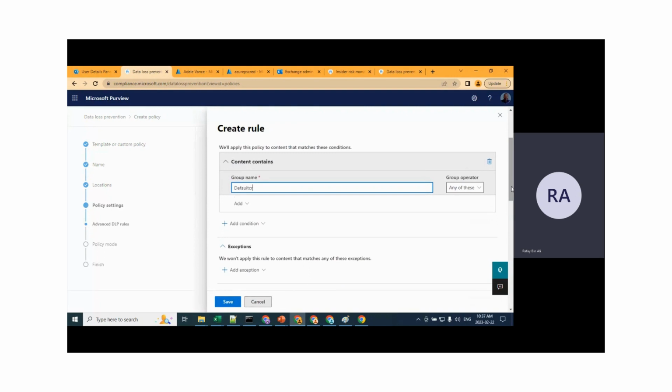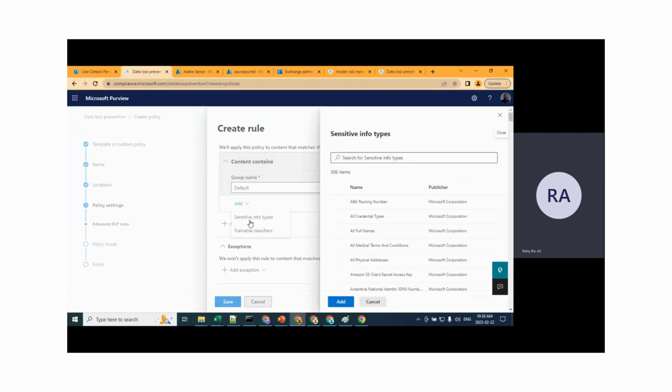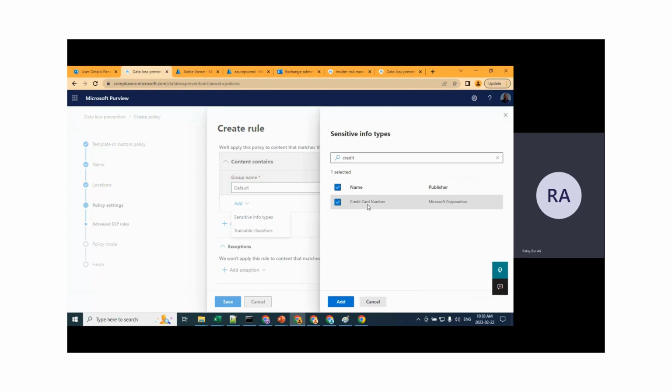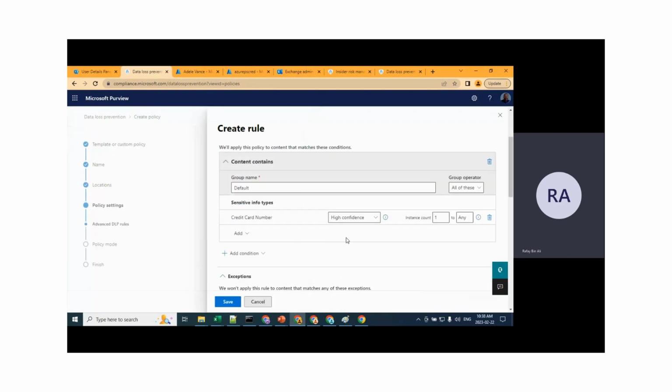Content contains a credit card number. Group name and group operator would be all of these. And then I can say sensitive info types. And let's say I want to enforce this on maybe credit card numbers as an example, right? So I can go here, I can add that, and this would add it.